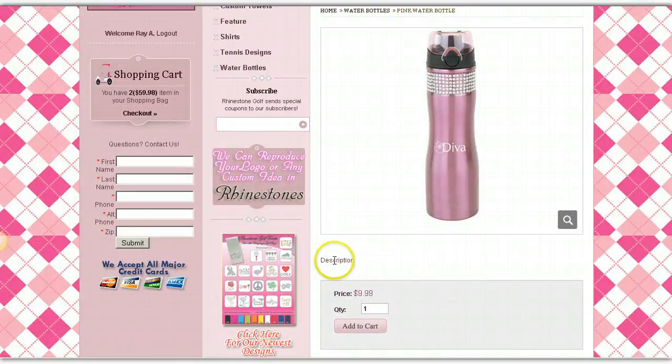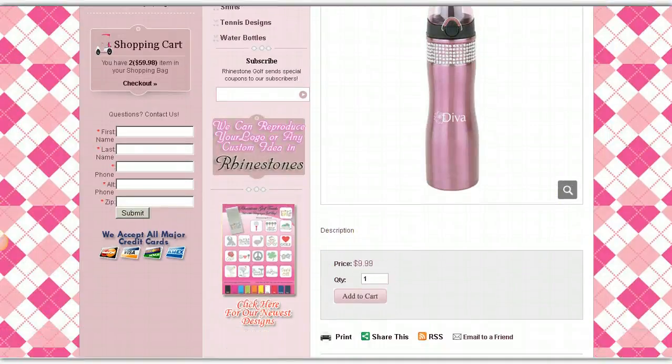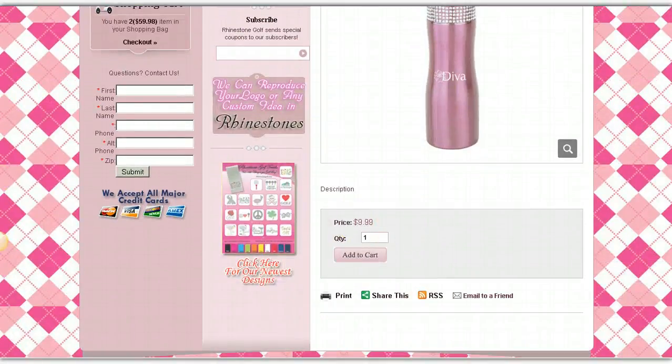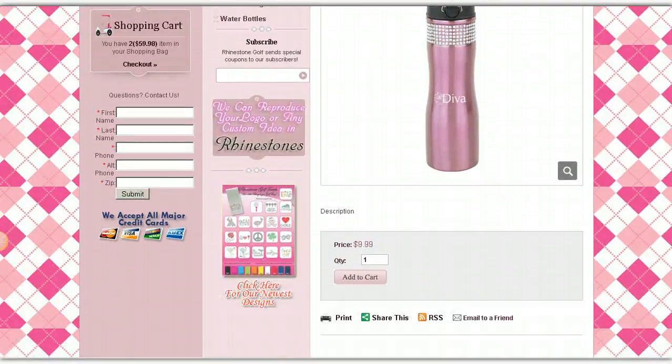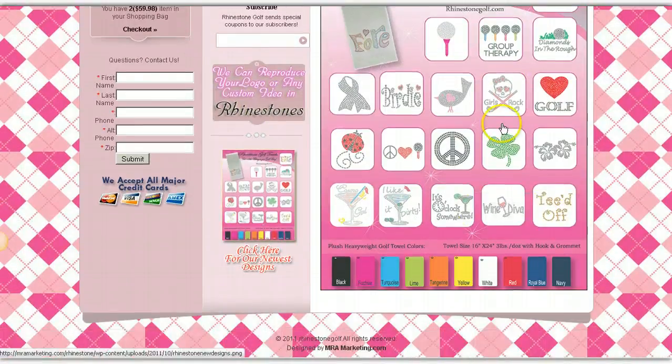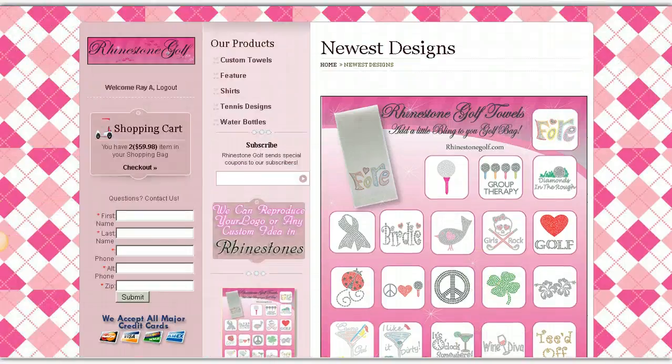I need you to provide me a description such as the ounces of how much it holds and the material that it's made of. Give me the accurate pricing, and then I'll set this up. We also have "click here for our newest design." This is a link to your flyer. If you click on this, you'll be taken to a page with all of your newest designs. I put this here for you.